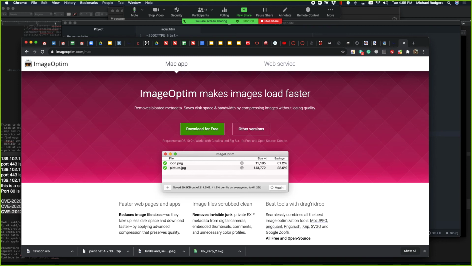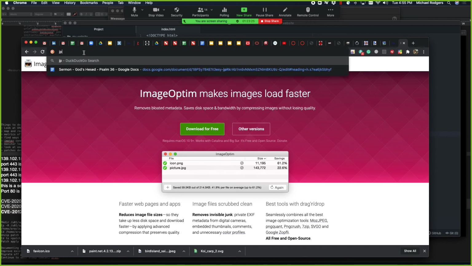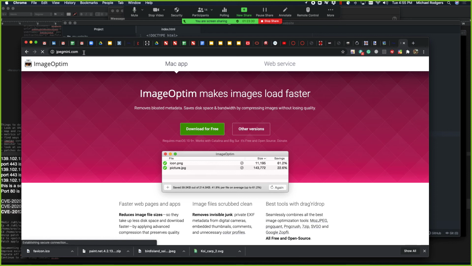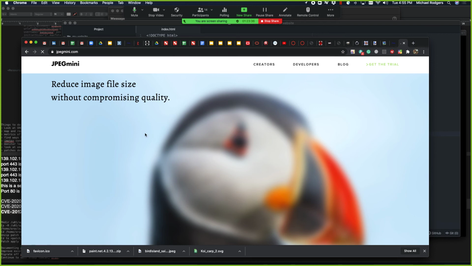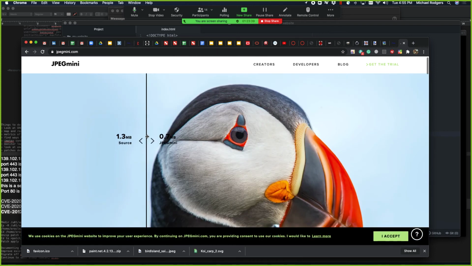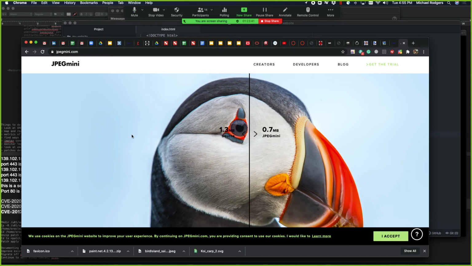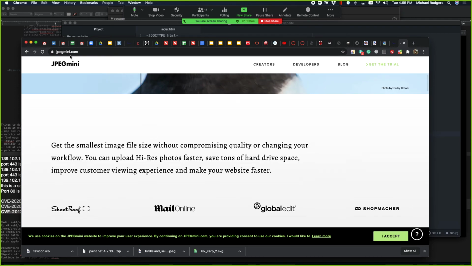You can use JPEG Mini. Let me paste this into the chat room for those of you who want to resize images. That's for a Mac. You can also use this site. It is called jpegmini.com. Again, this is listed in your textbook. And this is just a free tool for resizing images. Okay. jpegmini.com. And I'll paste that into the chat as well.